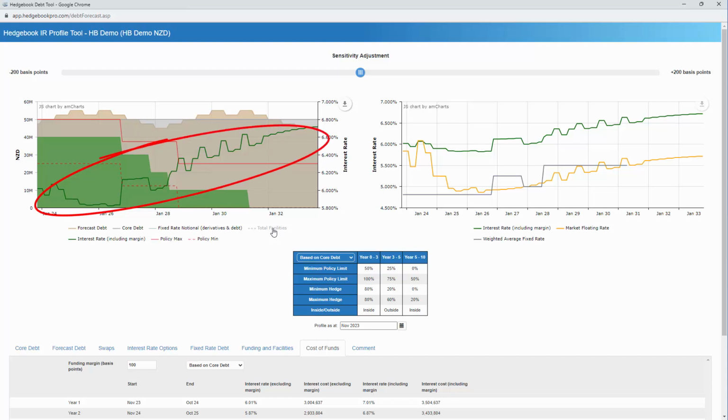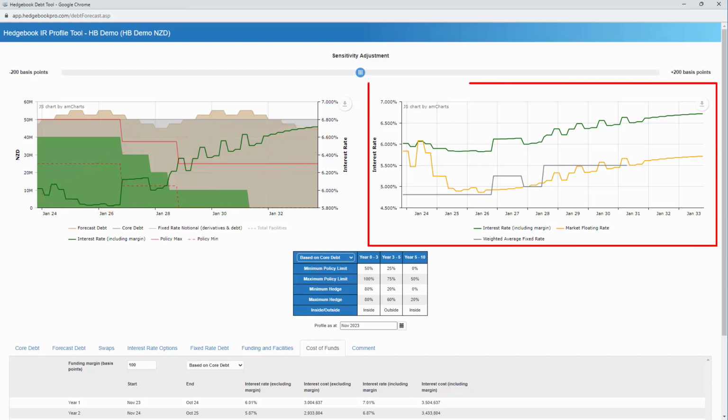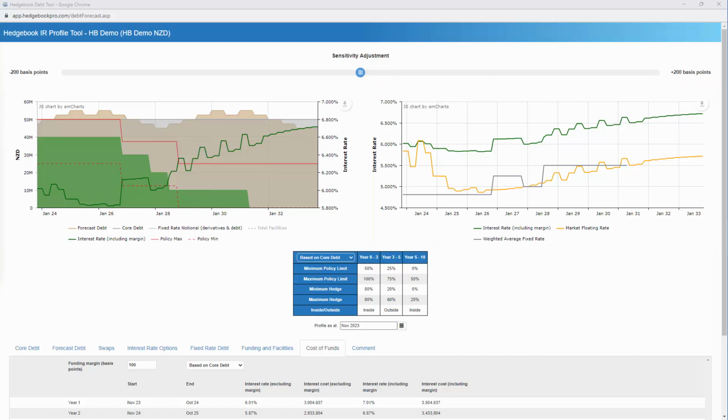The right-hand chart has 3 lines. The grey line is the weighted average fixed rate based on derivatives, such as interest rate swaps and options, plus any fixed rate debt products, such as fixed rate bonds. The yellow line is the implied floating rate, based on the prevailing interest rate market. The green line is the appropriate combination of the first 2 lines based on the selected debt forecast, plus any assumption around funding margin.